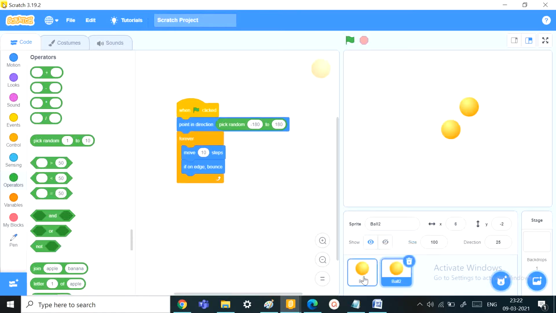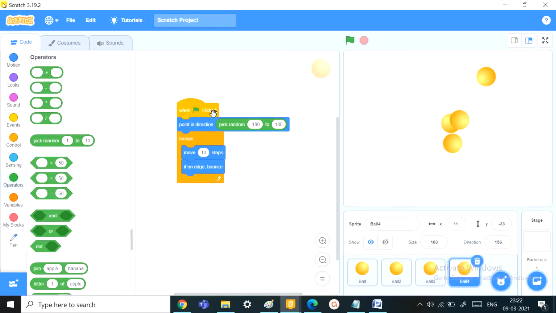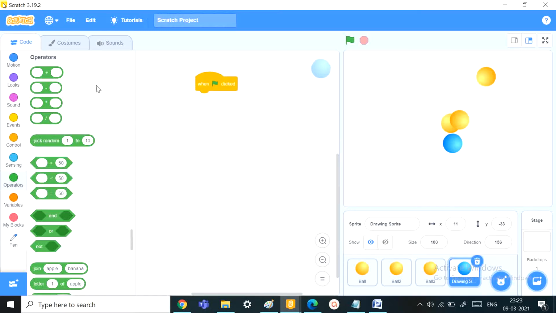Next, what we want to do is just duplicate these sprites. And there. Good enough. Next, we want to duplicate another sprite, but this sprite won't be like the others. Just for not getting confused, I'm making this sprite blue. This is called the drawing sprite or ball. Just gonna name it drawing sprite for now because it's a sprite. And we'll just get rid of these blocks over here and just keep the one green flag click.